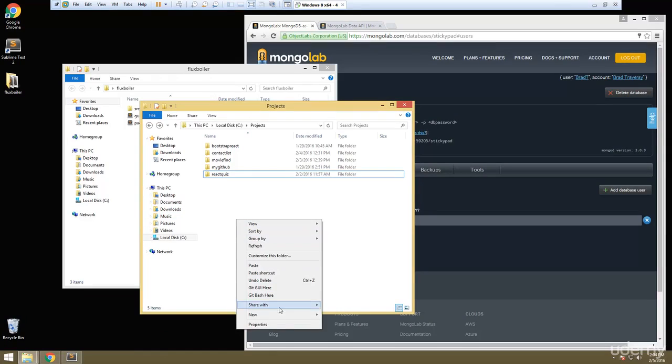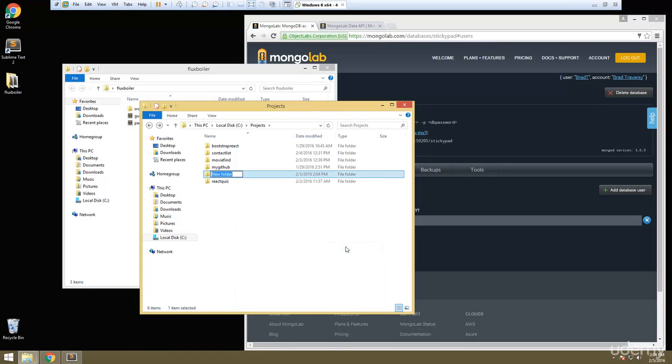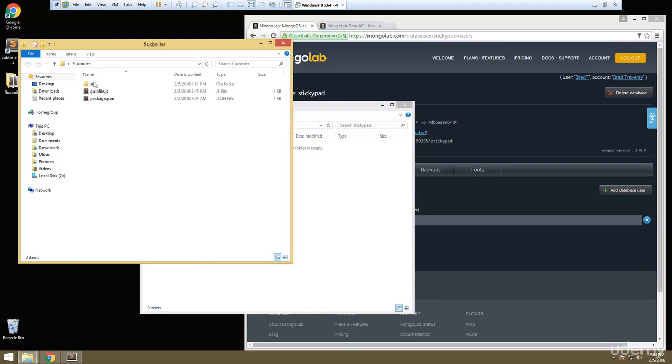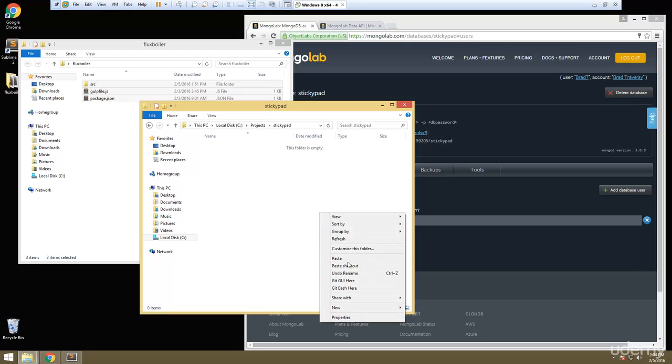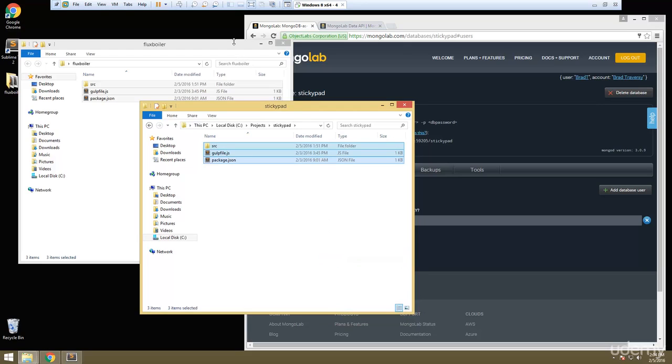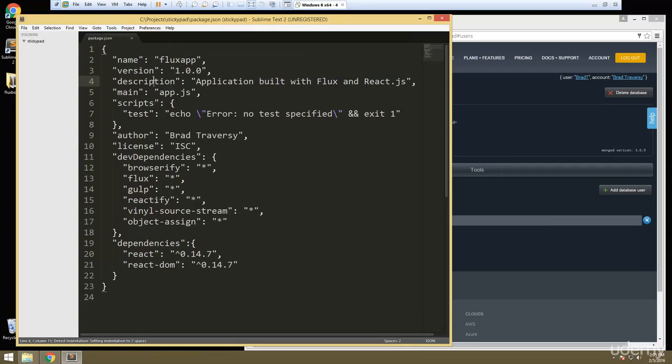So what we'll do is create a new project folder, and I'm going to call this Stickypad. And we'll bring over the Flux boilerplate. Let's take a look at the package.json file. This is what you should see. We're going to go ahead and change the name to Stickypad, and you can feel free to change the description and the author or whatever.